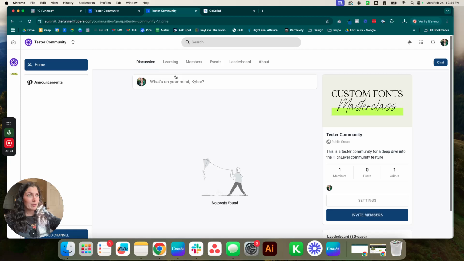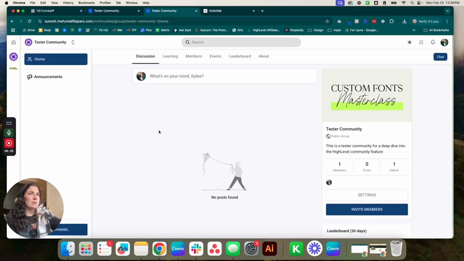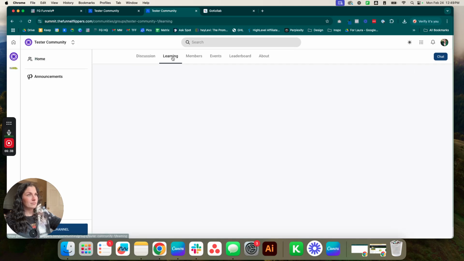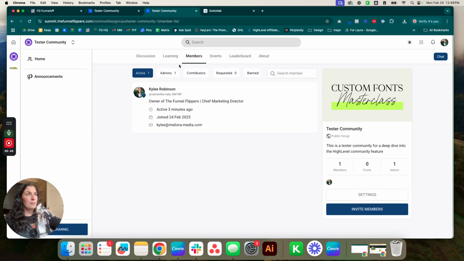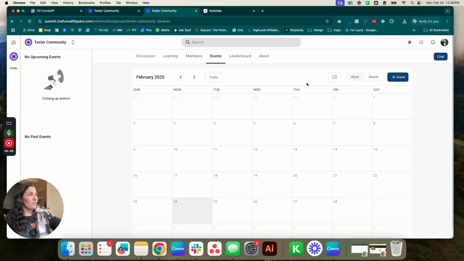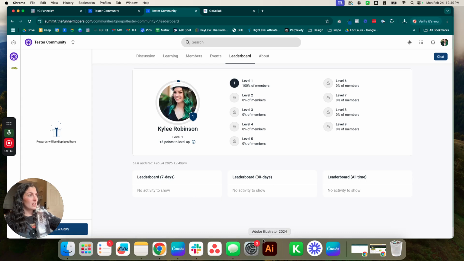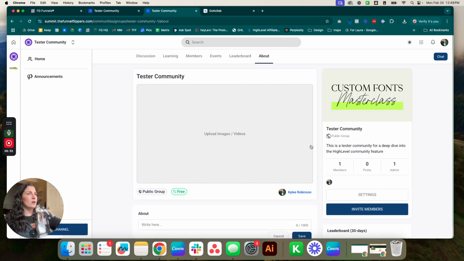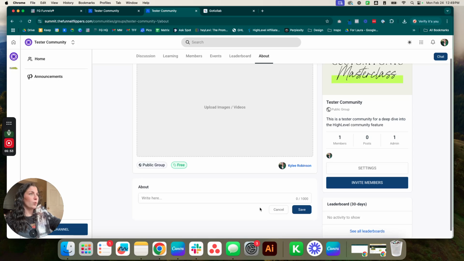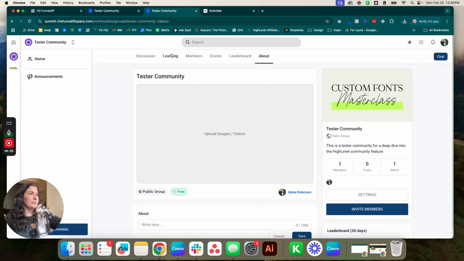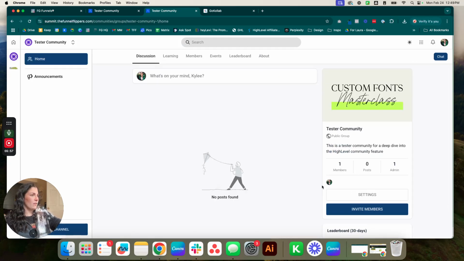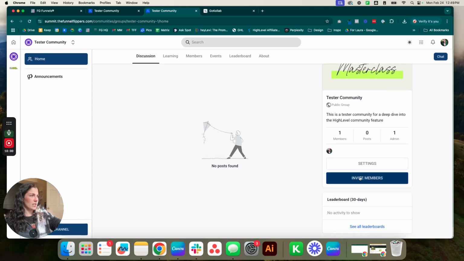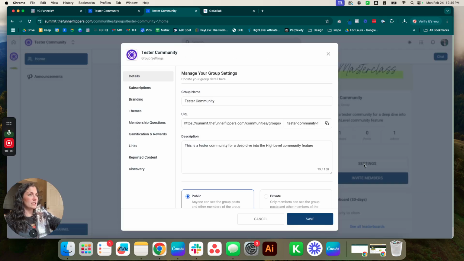It's another type of menu bar where they'll be able to see whatever you set as the home channel and the feed there. They'll be able to look at any courses that are connected to the community, see a list of other members, see a list of events, see the activity leaderboard, and also see the general information for the group. So what we're going to do first is adjust the settings.